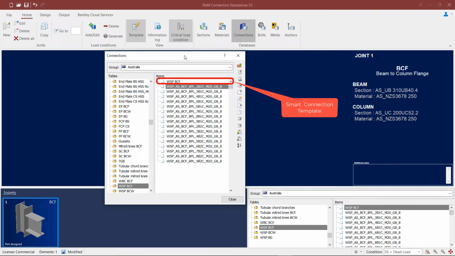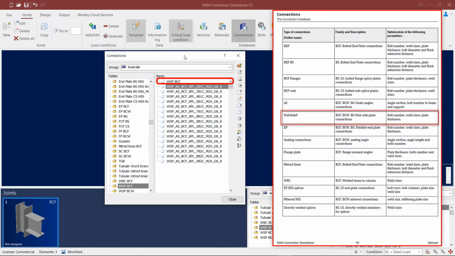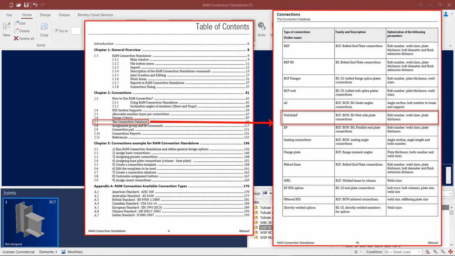Smart templates can automatically optimize the quantity and the dimensions of the connecting pieces to resist the applied force. Smart templates can optimize things like the number of bolts, weld sizes, plate thicknesses, etc. What exactly a smart connection template is able to optimize depends on the type of connection. For example, a smart template for web side plate connection is able to optimize bolt numbers, weld sizes, and plate thickness. Details on the optimization parameters according to the connection templates of various design codes can be found in Chapter 2.7 of the Help Manual.